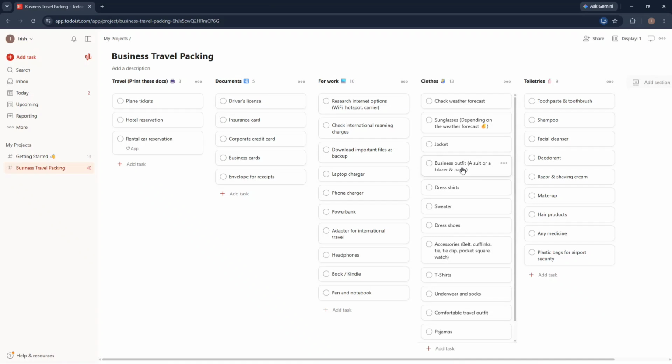How to use Todoist filters. Want to see only tasks that matter? Here's how to use filters in Todoist. So first, go ahead and open Todoist, and then head over into that project where you want to use the filter or label.